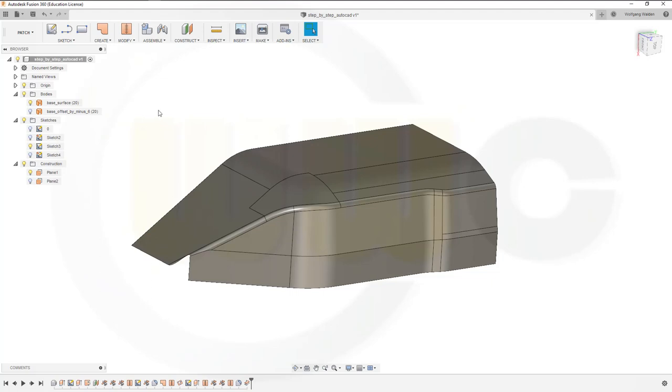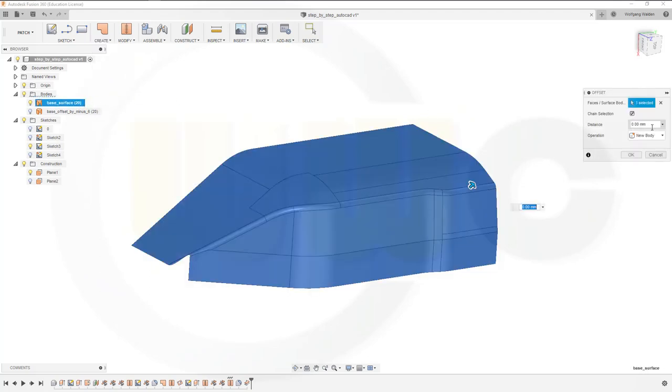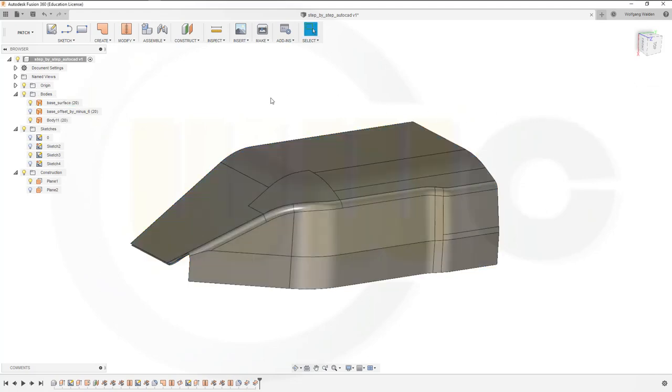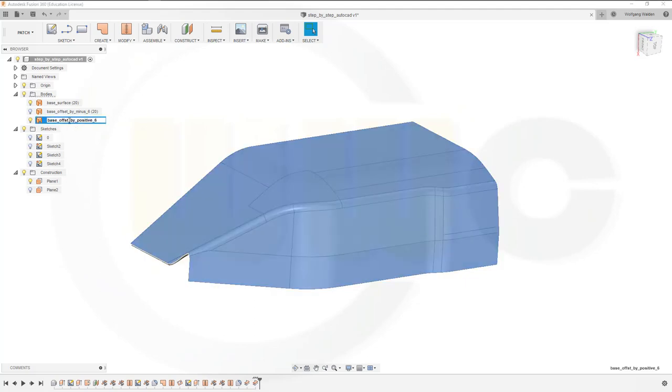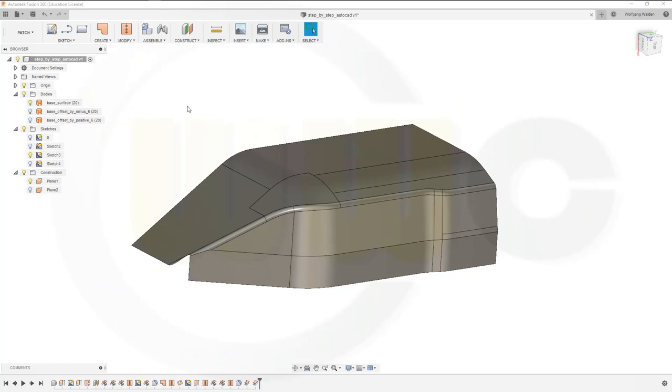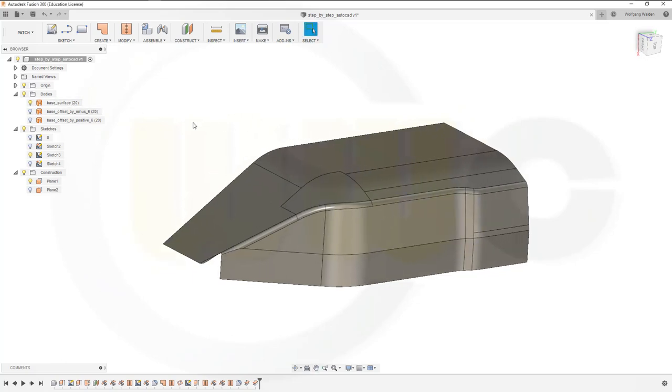And I need one with a positive offset. So let's go for another offset. Again from the base surface, but in this case 6 millimeter. So that would be a base offset by positive 6. Okay, and maybe spell it correct. There should be an E. Okay, hide this one as well. So that's the base surface. And I might need a copy of that one as well.